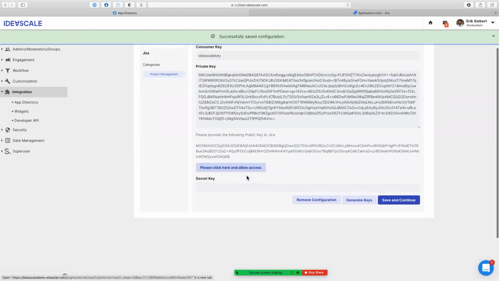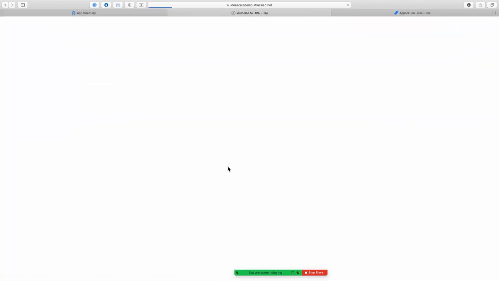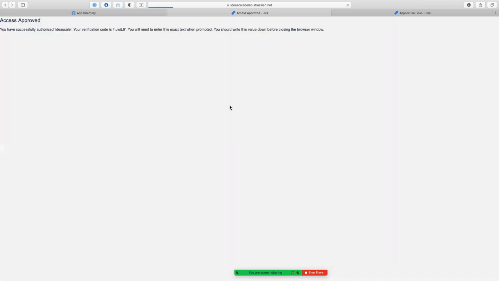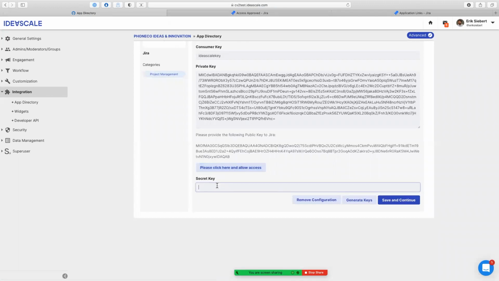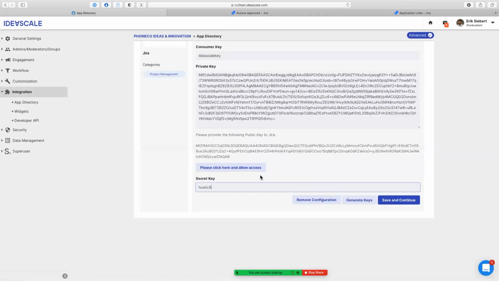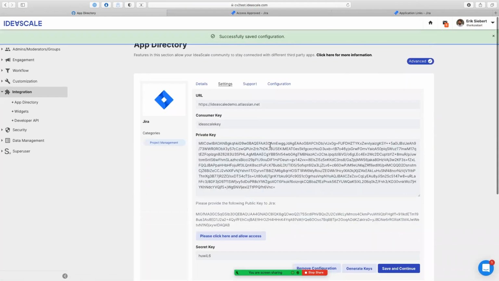A couple more steps on our end, though. We need to click here to allow access. And now we're going to allow. And this is yet another code that we need to save. So we're just going to save those. And then we'll go back to app directory, and then we're going to put in the secret key that we just got. So we just got that access approved. I'm going to copy that, and paste that here. Okay, so now the connection is set up.